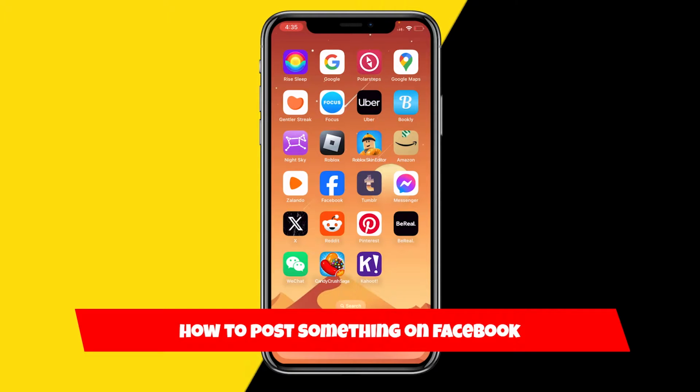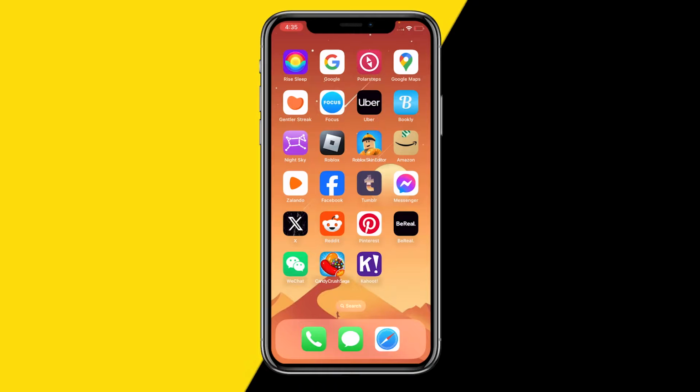So the process of posting something on Facebook is extremely easy, and in this video I'm going to clearly run you through the steps on how to post something on Facebook. So the first thing you want to make sure to do is that your Wi-Fi is connected, because you do need to have Wi-Fi in order to post something on Facebook.